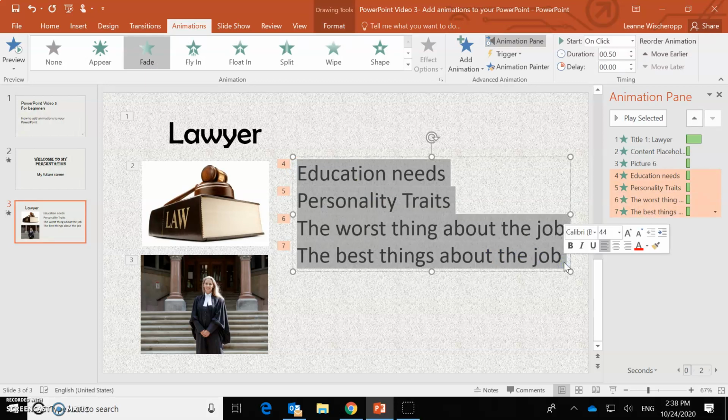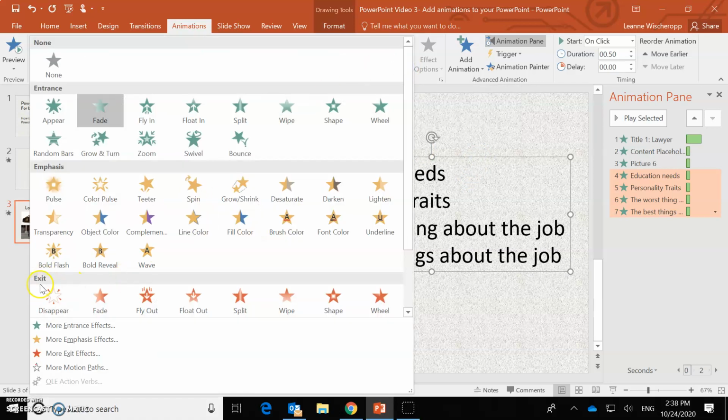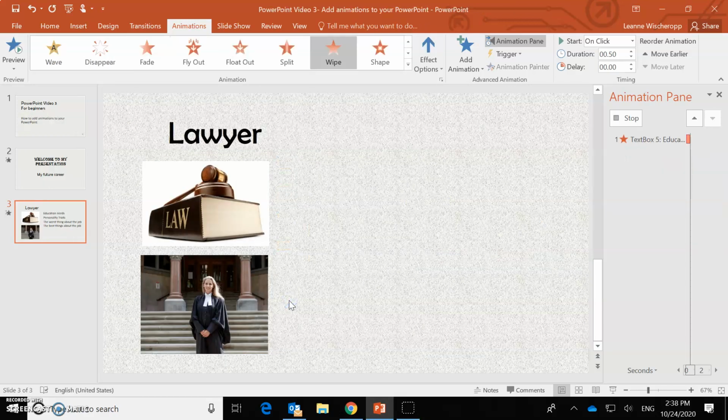But I want to also add another animation that this will disappear as well. It appears one by one, and then I want it to disappear. So I highlight the text or the text box, because it's the whole box. And you can see there's all these exit options. So for your images or pictures or text, how do you want it to exit? So I'm going to, maybe I want to wipe it.